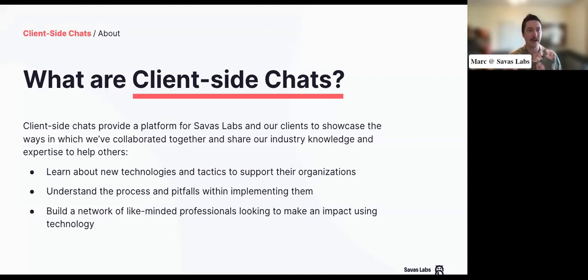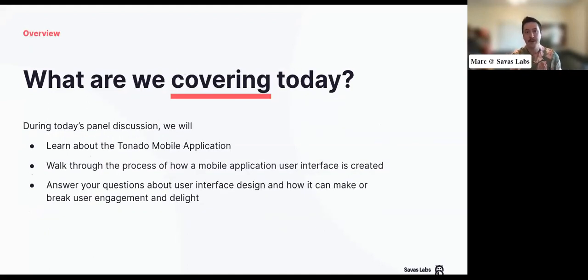So what does that look like for us today? Well, a couple different things. We are going to be going through the Tornado mobile application project that we worked with Philip and Dowu on to give you a really good foundational understanding and maybe a good real life example of a mobile application user interface design. We're going to use that to walk through the process of how its user interface was actually created and give you the opportunity to ask some questions and get answers about mobile application interface design and how it can make or break user engagement and overall delight of that user.